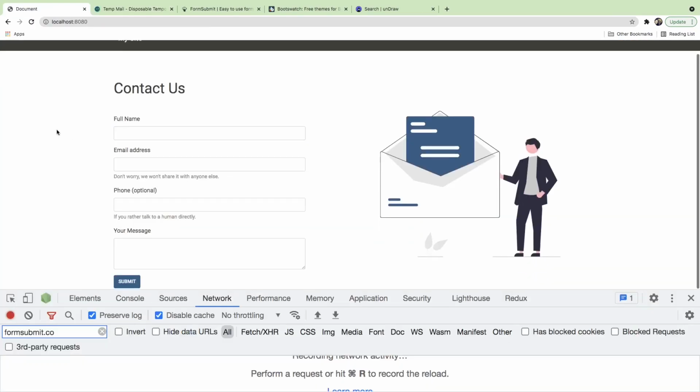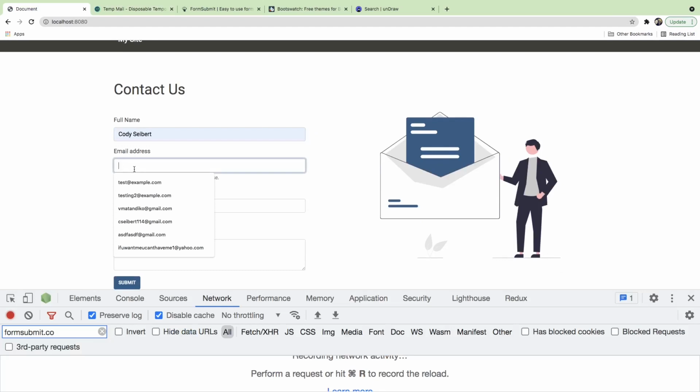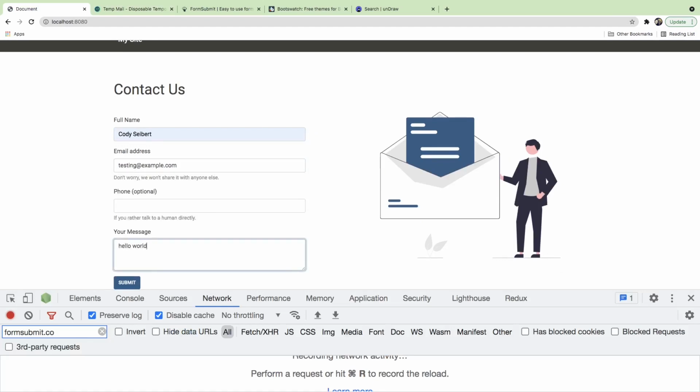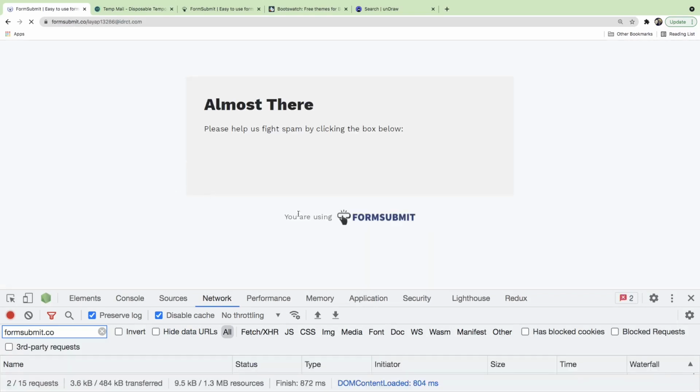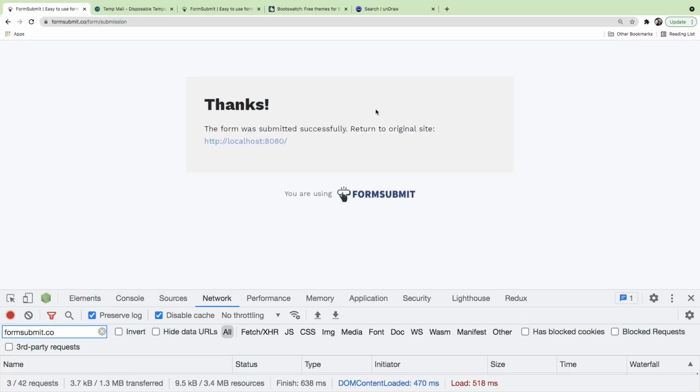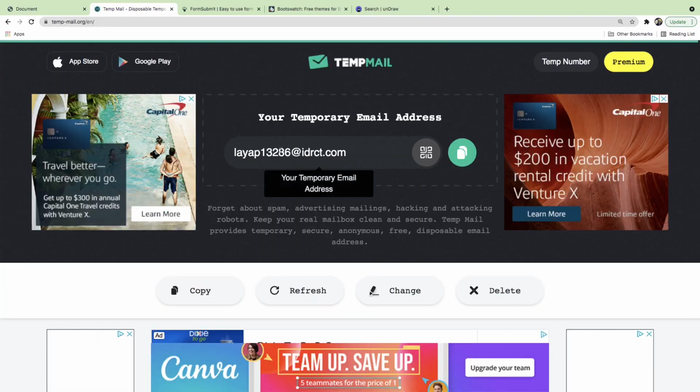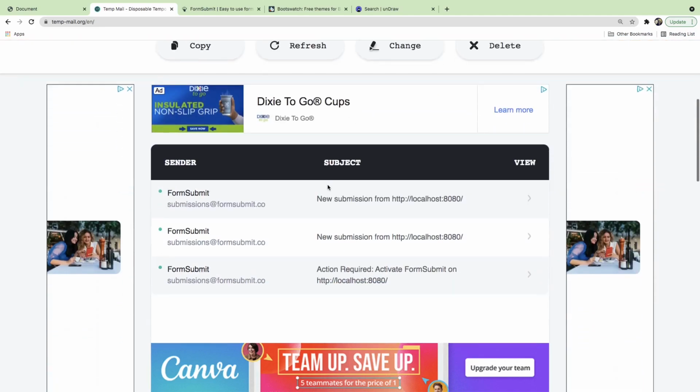All right, let's go back and fill out this form one more time. And hello world. Click Submit. And that's going to take you to the formsubmit.co site. Make sure you click on I'm not a robot. This is a nice little feature they have so that people can't spam your emails with contact requests. And you'll see a thanks if everything worked fine, and you can redirect the user back to your homepage if you want to.